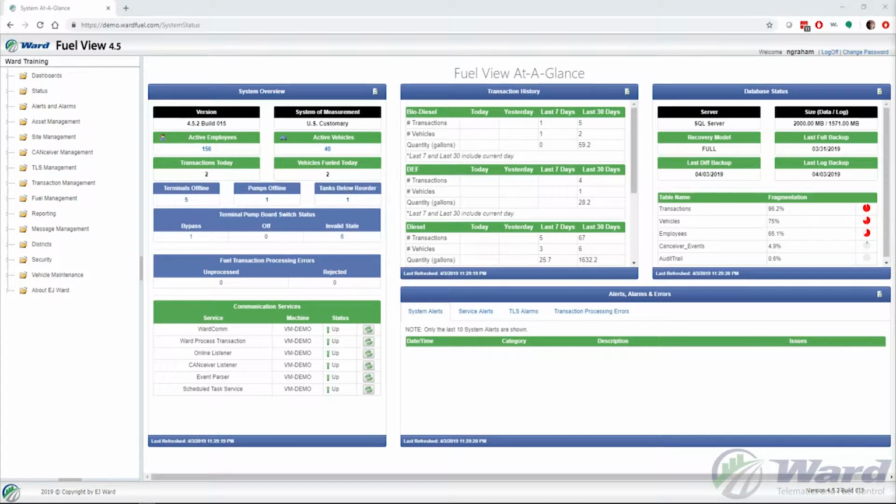In this video, we're going to be going over the at-a-glance screen. To get there, we don't have to do anything. We can just look here because it's our landing page, which is the at-a-glance page. If you ever want to get back to this and you're somewhere else in FuelView, you can drop down the status folder here and go to at-a-glance.